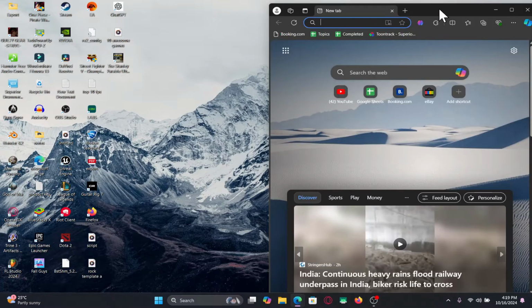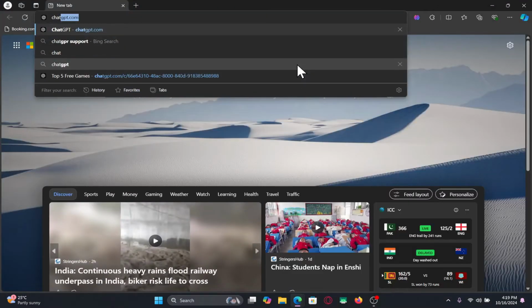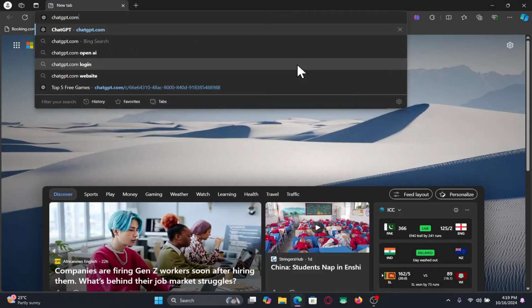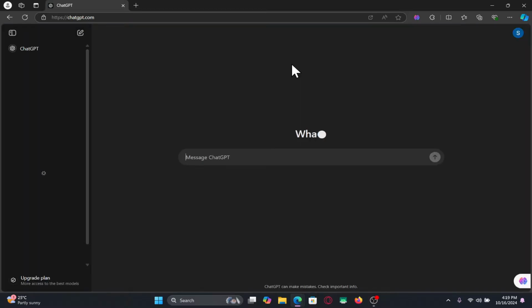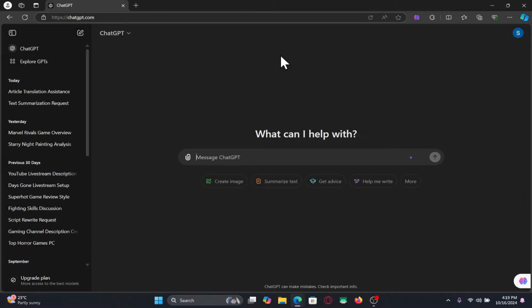First of all, open up your web browser and then in the address bar, type in chatgpt.com and press enter. You will now be taken into the official ChatGPT website. If you haven't logged into your account already, click on the login button at the top right corner and proceed forward with your email address and your password.